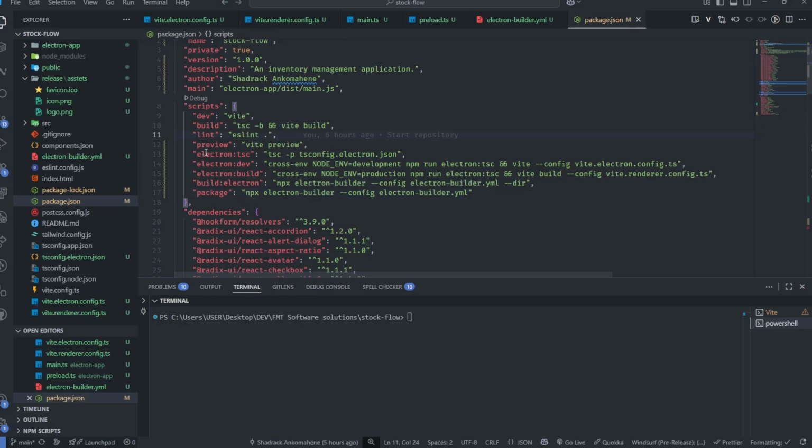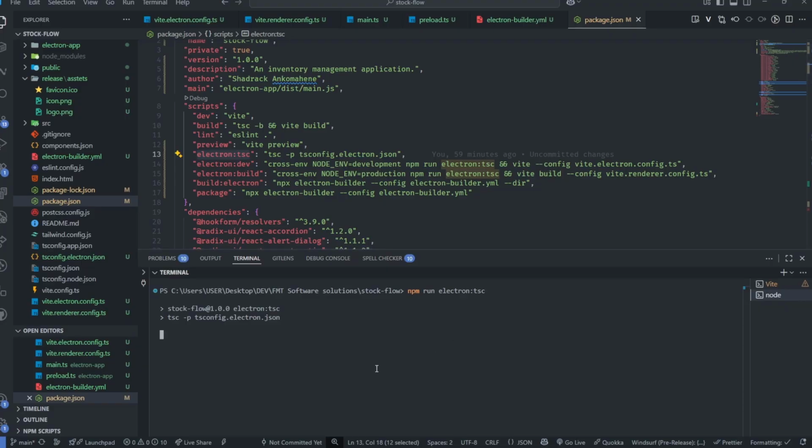So first of all, let's run Electron TSC. All right, so I'm going to do npm run. All right, and I'm going to hit enter. So let's wait and see.